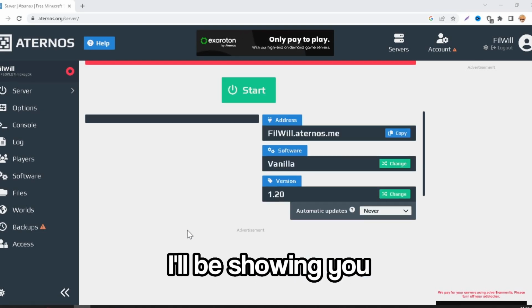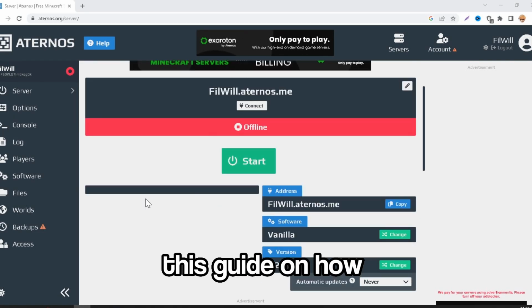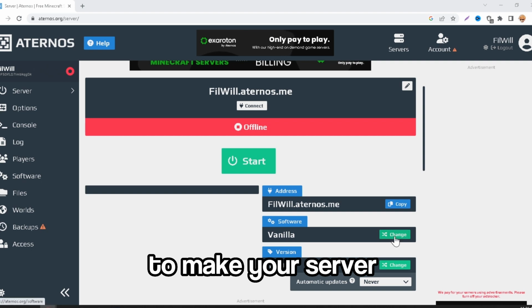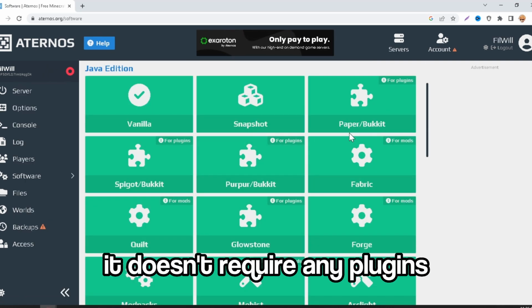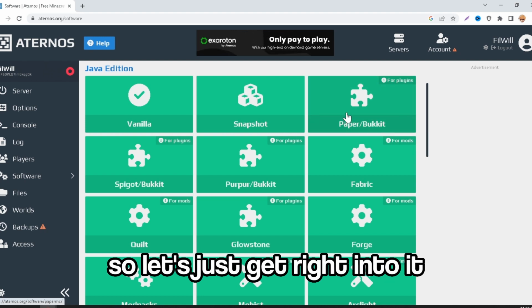Hey guys, today I'll be showing you this guide on how to make your server optimized for, well, better experiences. It doesn't require any plugins, so let's just get right into it.